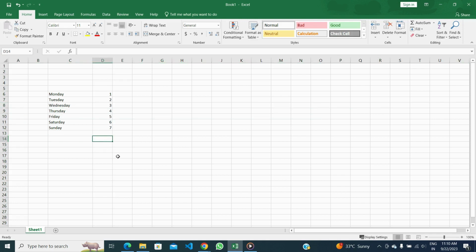For selecting the column, we need to click on one column which we want to select. We just need to put our cursor there and press Control plus space bar, and the whole column will get selected. Same for the row. If you want to select the eighth row, we need to put our cursor there and press Shift plus space bar, then it will get selected.